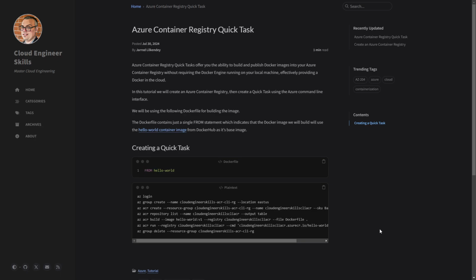So what we'll be doing with these quick tasks is we'll just have a Docker file on our local machine that will use the Hello World container from Docker Hub as its base image. And then, using the Azure command line interface, we'll log into Azure, we'll create a resource group, and then we'll put an Azure Container Registry into that resource group.